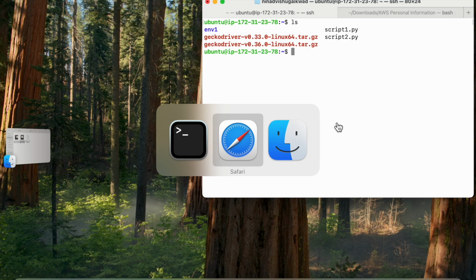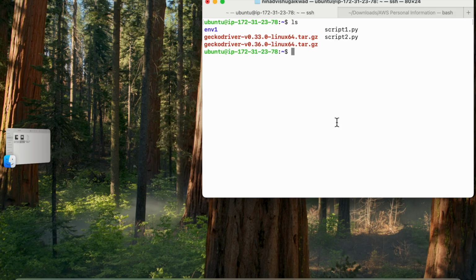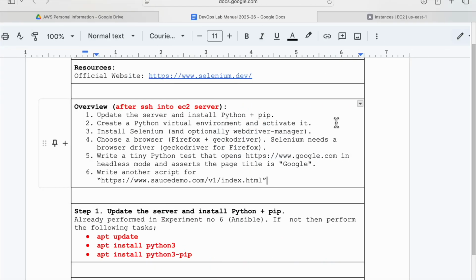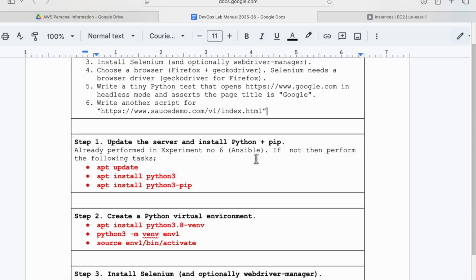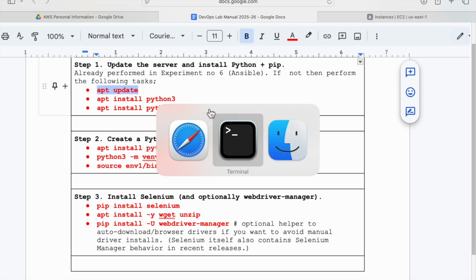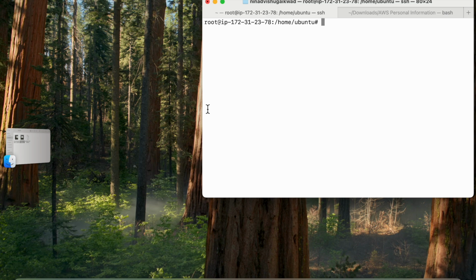So before running anything, let's make sure that we are super user. So sudo su, sorry, su. After making sure that we are super user in our remote machine, we come to our lab manual and check all the commands that we need to run. So first is update, then install python 3, and then install python 3 pip. Okay, now this will just say that it is already installed, but let's do it anyway.